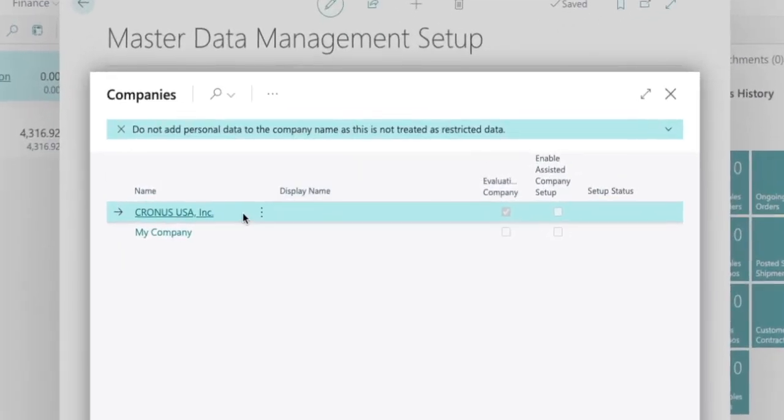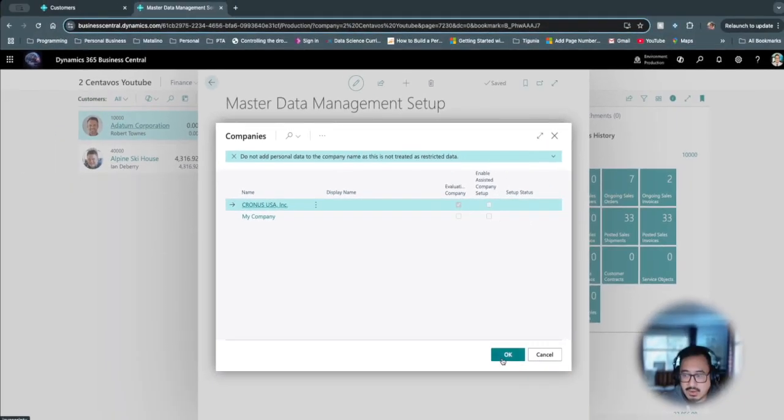So here it is, that's my Kronos. We identified on this demo, Kronos is my primary master company, and I'm going to hit OK.